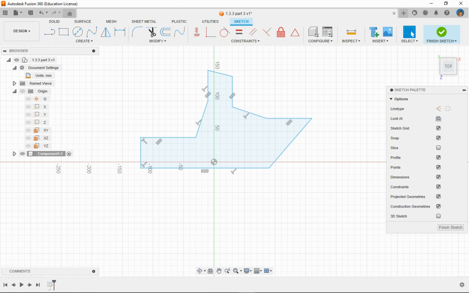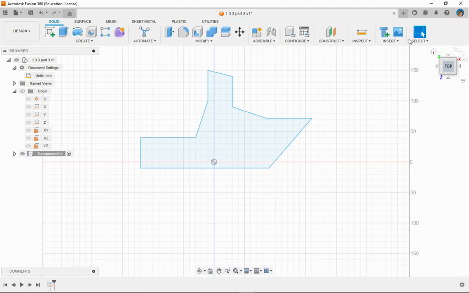At this point, we're going to go ahead and click Finish Sketch, because I want to be able to show you how you can reopen the sketch when you need to make edits, which is what we're going to do at this point. So our sketch is closed, so we can't do anything with it. We can't add any more lines to it unless we edit the sketch.